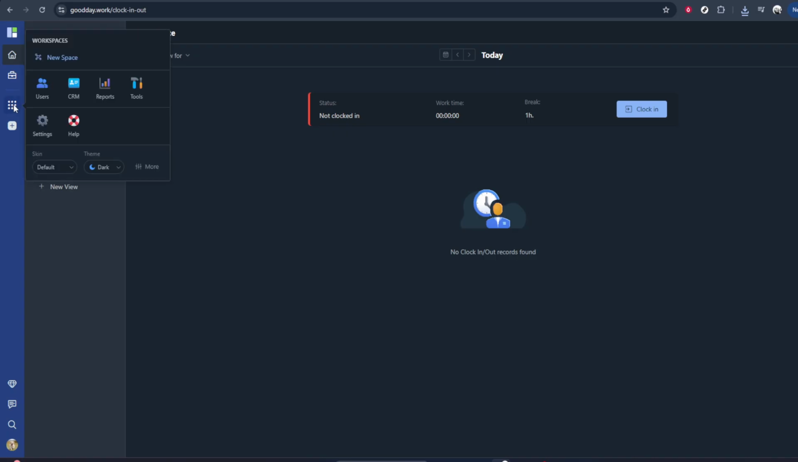On the left-hand side of the screen, look for the More icon. This is usually represented by a grid of 9 small dots. It's often used in apps to show additional tools and features that don't fit in the main navigation. Go ahead and click that grid icon to open up the extended menu.